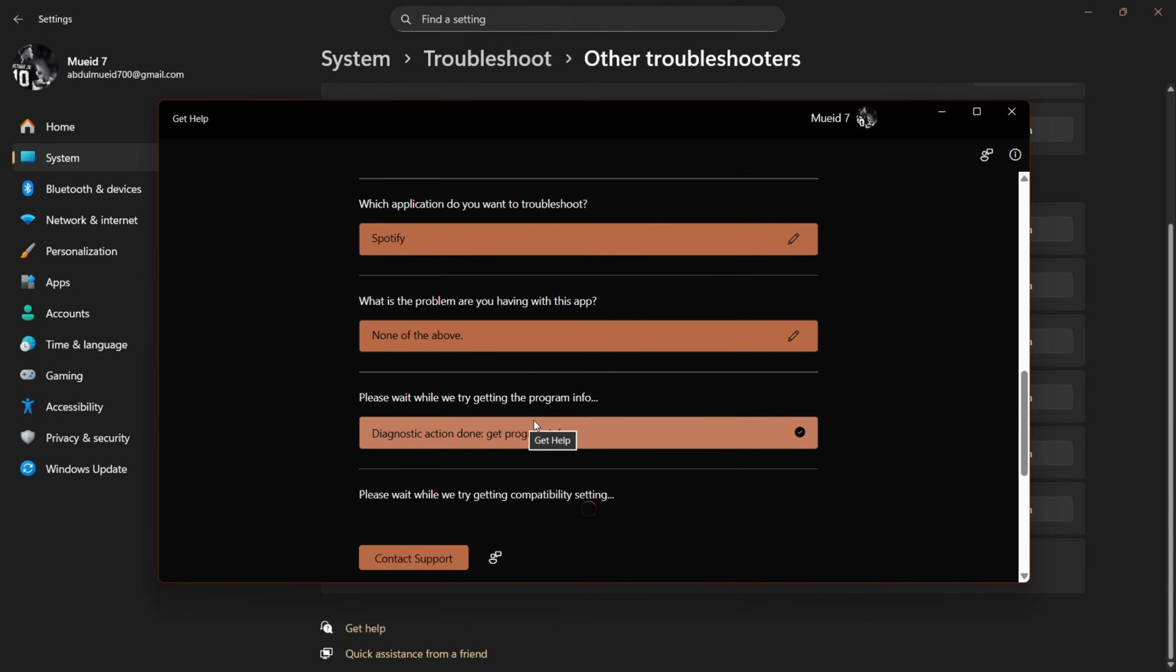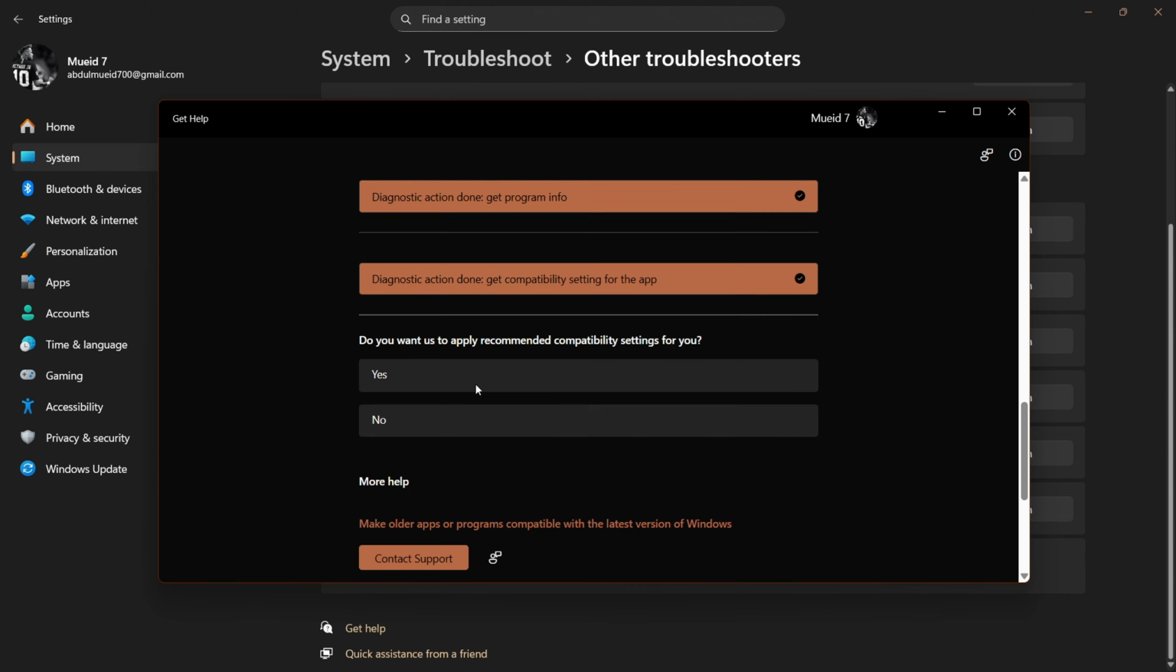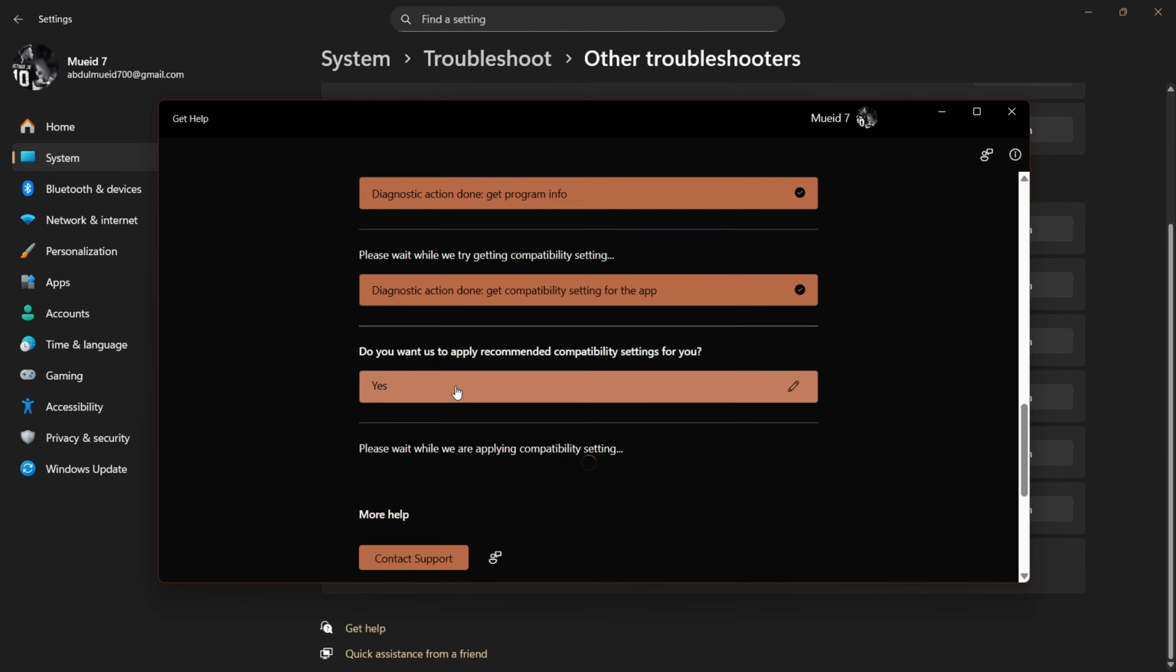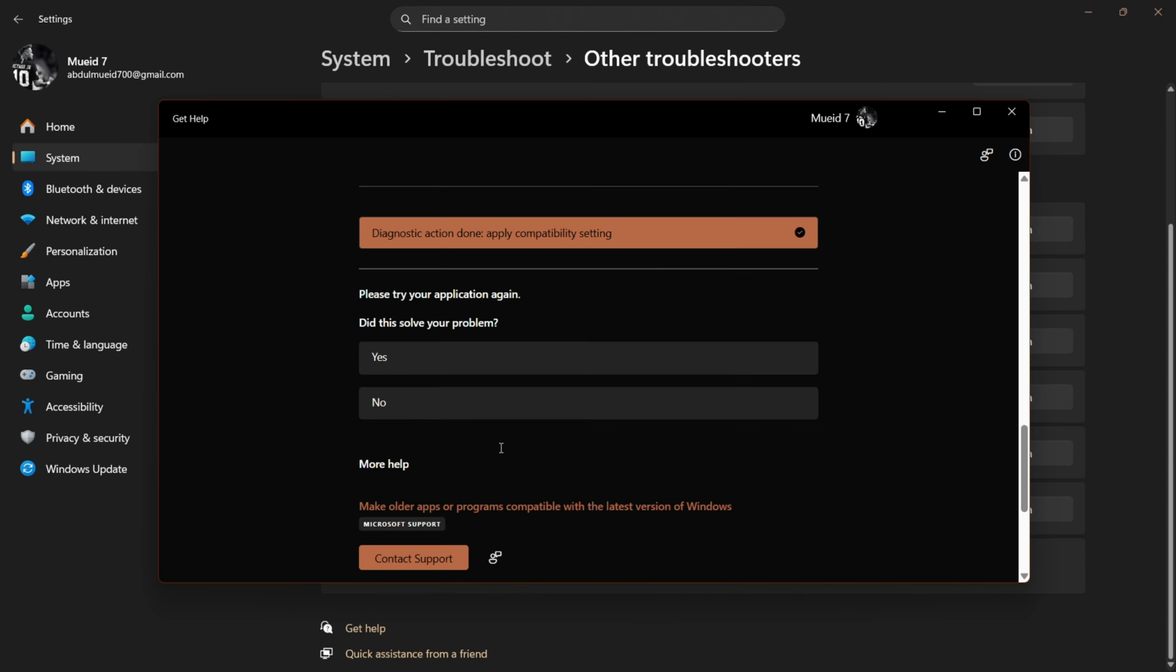And it will try to gain more information, or it will tell you to try recommended settings. You need to press yes for it. After that, if your problem is solved, you need to press yes. If not, then no, and also follow the steps after that, and it will hopefully fix your problem.